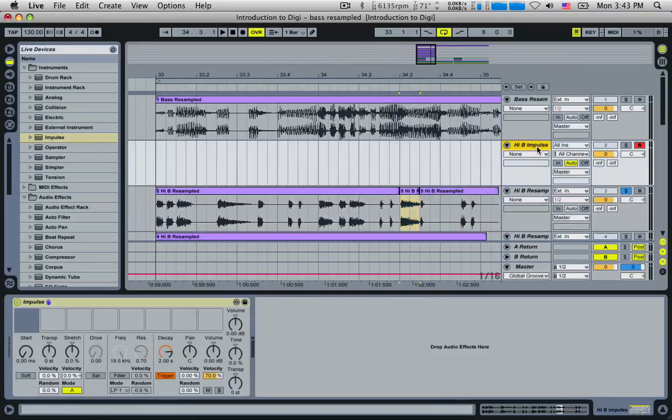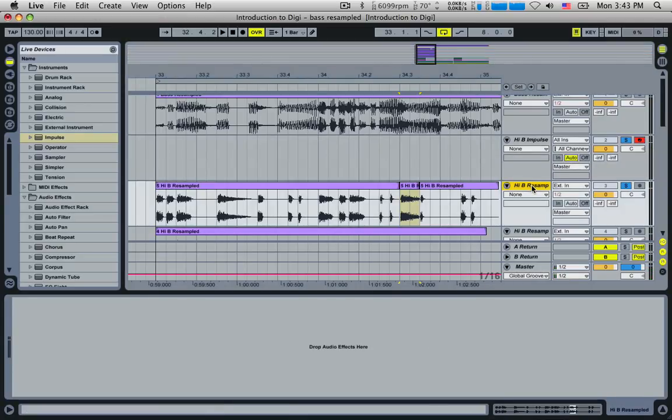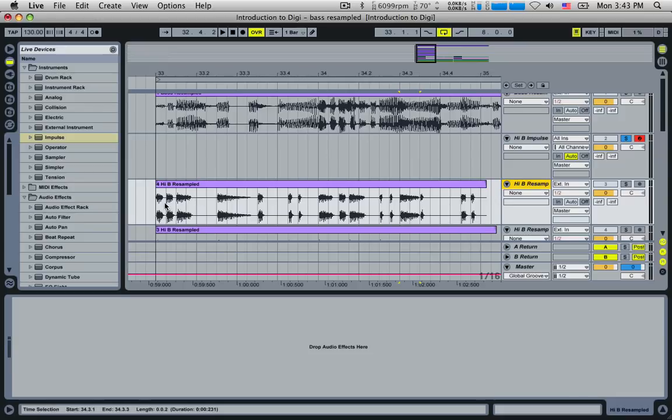So now if we go up into the impulse, we've got our 8 here. We can just drag this newly cut sample down into the impulse. And if we solo the impulse, we now have a sample loaded up. Cool. We don't need this channel anymore. Let's move down to the next one.